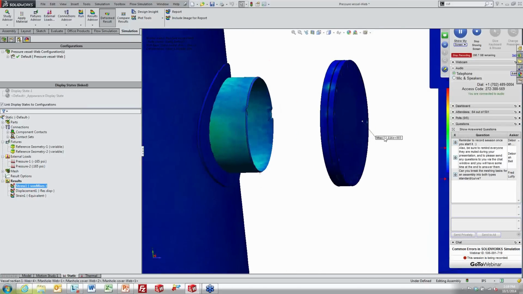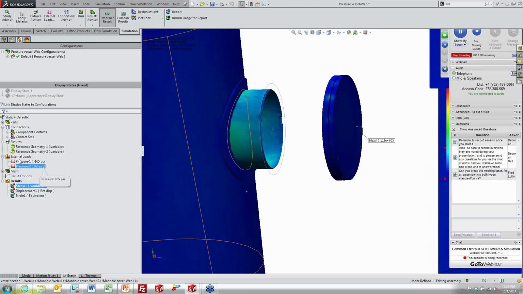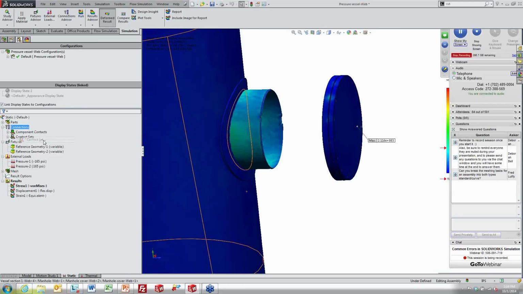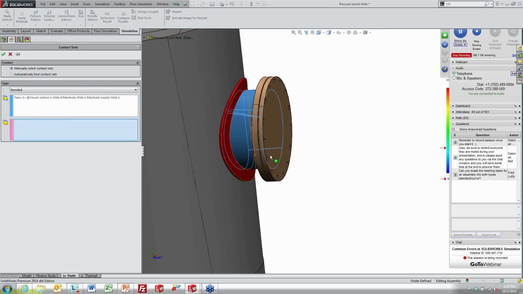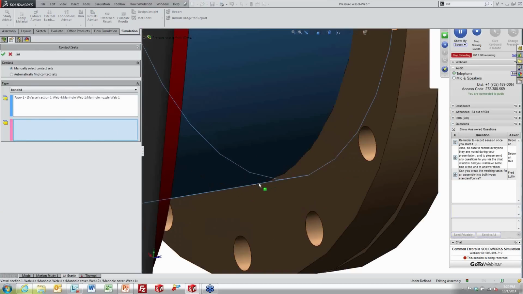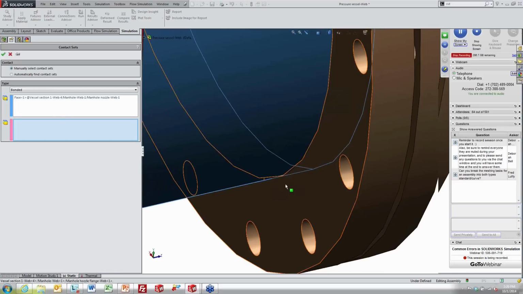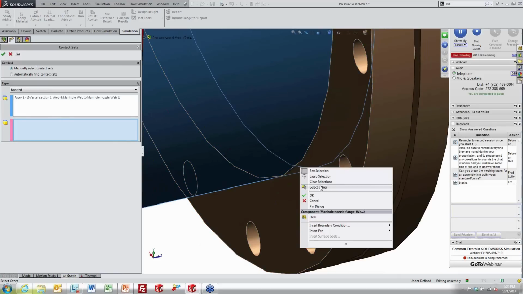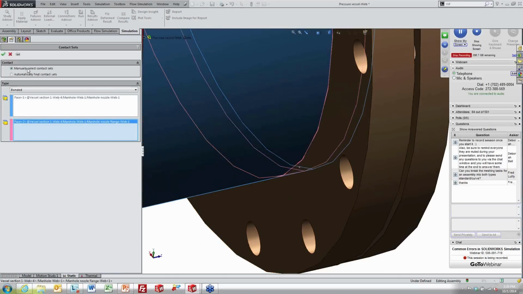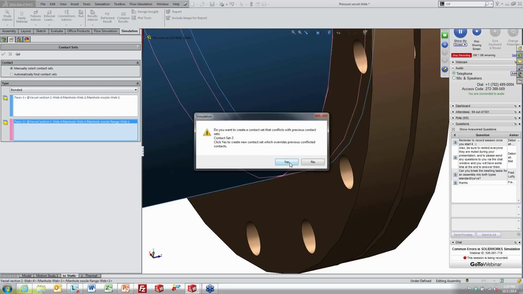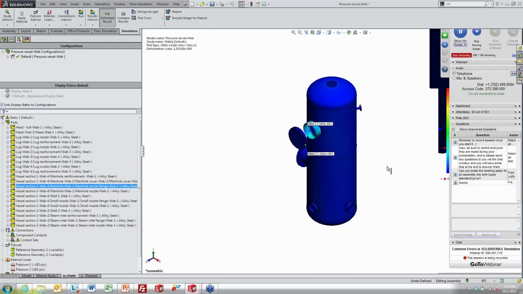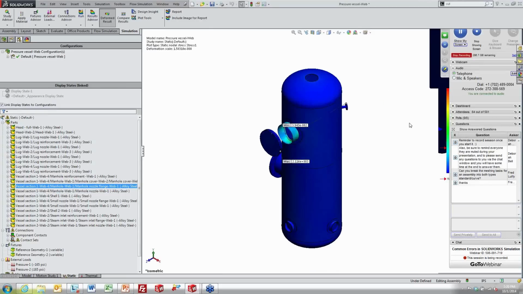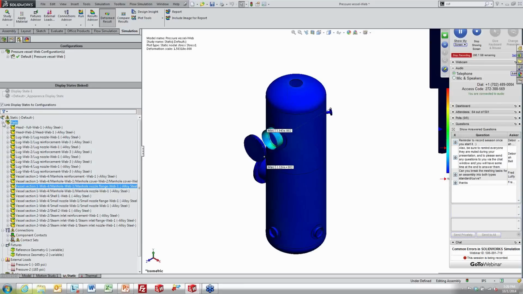Okay, I've got one more bonded contact I need to add here. And that will allow me to finish running this analysis and start looking at those stress results. So soft springs really helped me out, saved me a lot of time.